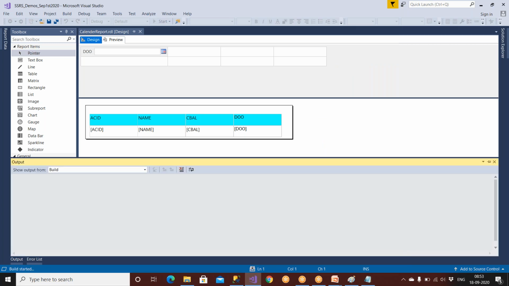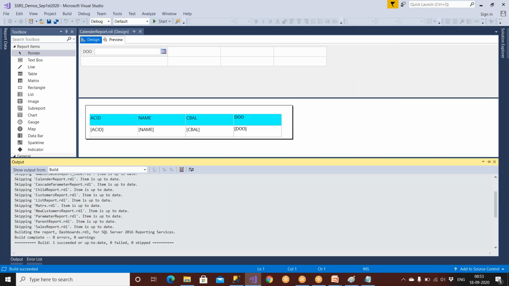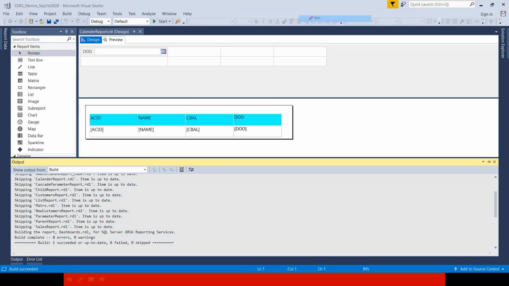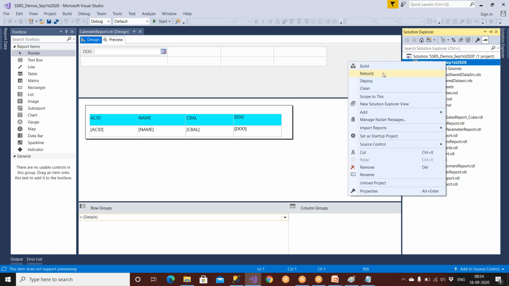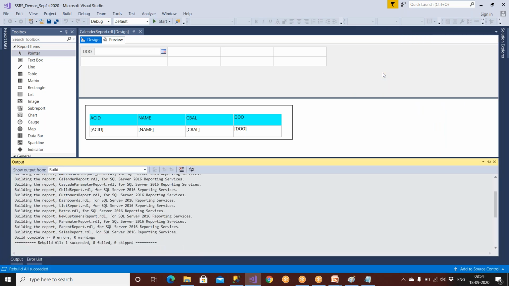Build means it is checking whether there are any issues with your reports first. Building is succeeded. Have you seen this in this corner? See in this corner, you will be able to see building is succeeded. That is very, very important. Sometimes it is not going to build properly. That time you can also use rebuild. It is going to start from scratch. Sometimes all the reports will not get checked properly, validated properly. You can also use rebuild. Rebuild succeeded, done.